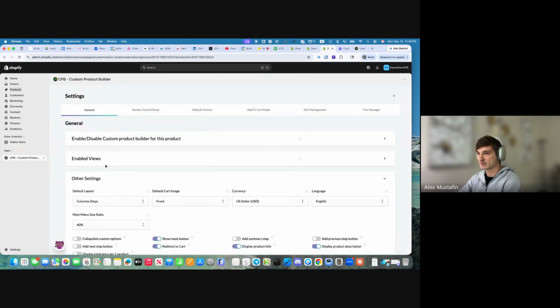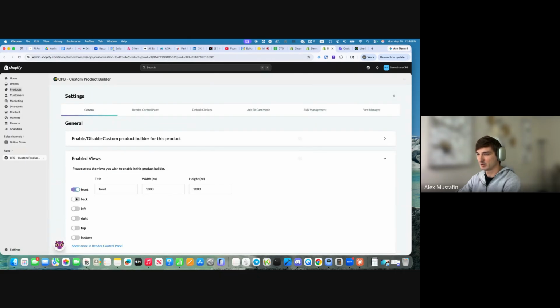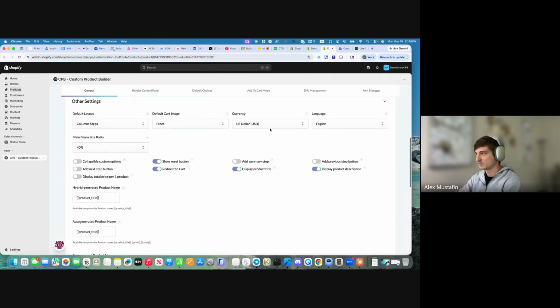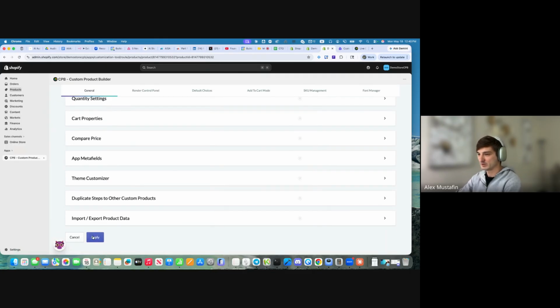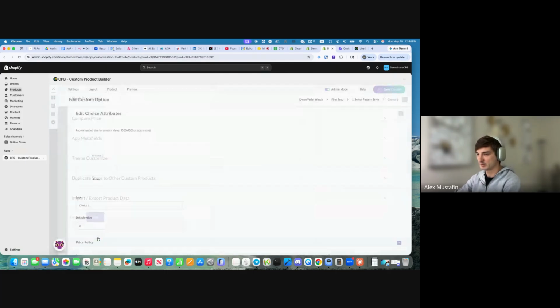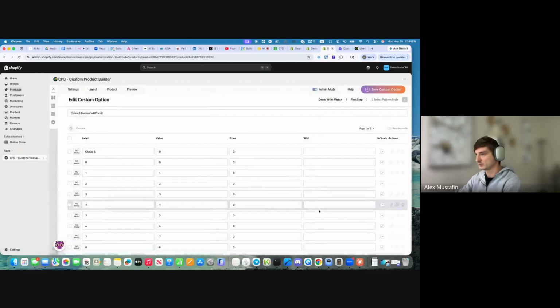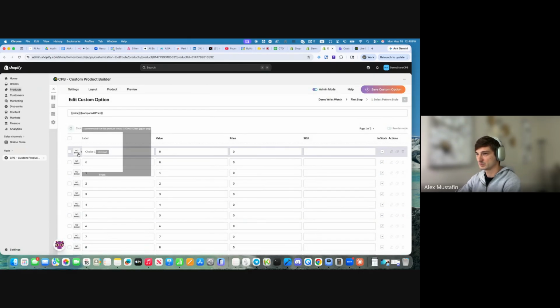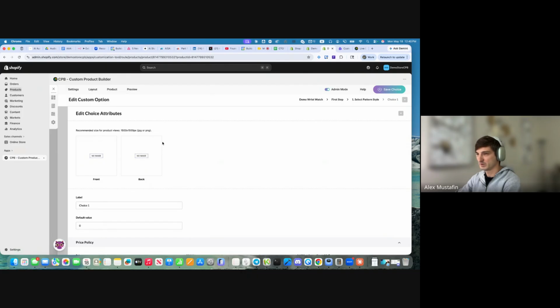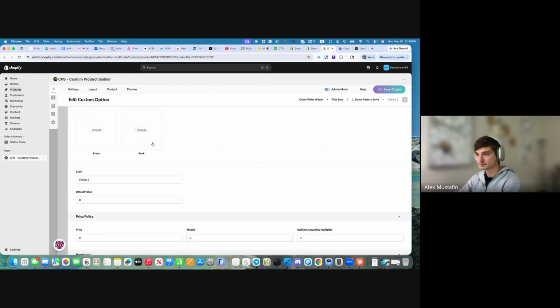For example, just for the sake of this example, I'll enable back view. And one important thing is not to forget to click apply. And then here, I think I need to reload. Here, back and front. Nice, now you can have front and back of the t-shirt, for example.